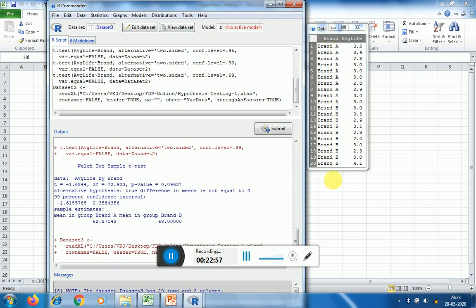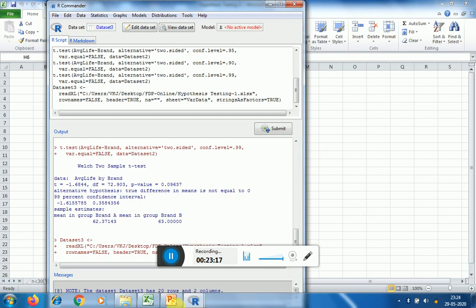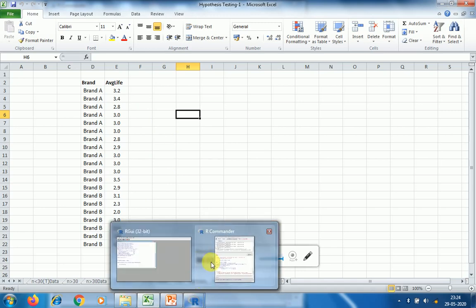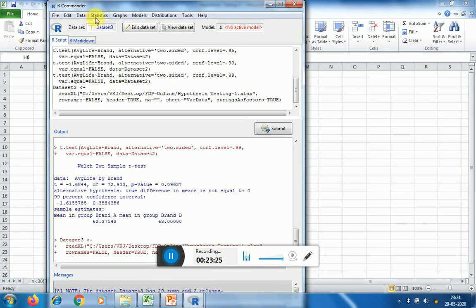So this is the data, brand A and brand B, these are the 2 datasets available, and for every company, a sample of 10 is taken. Average life is given here. Now here we are testing for the variances. So again, for testing for variances, click on statistics.